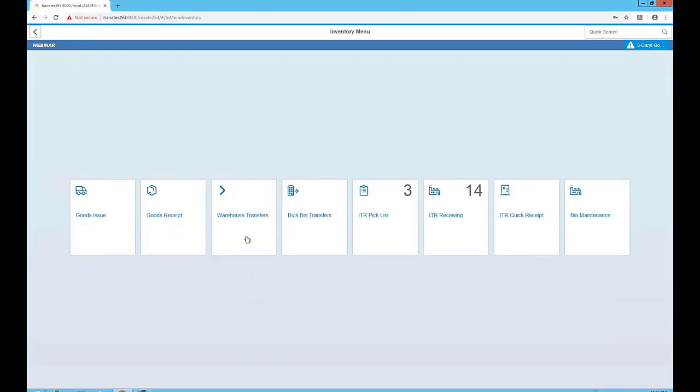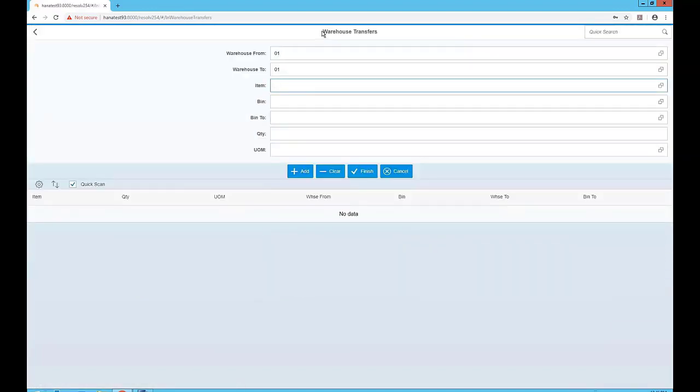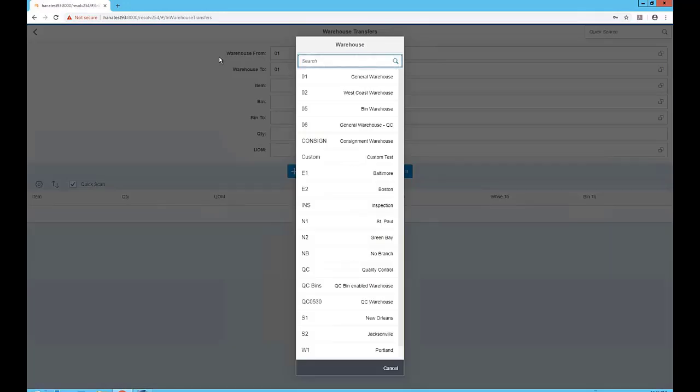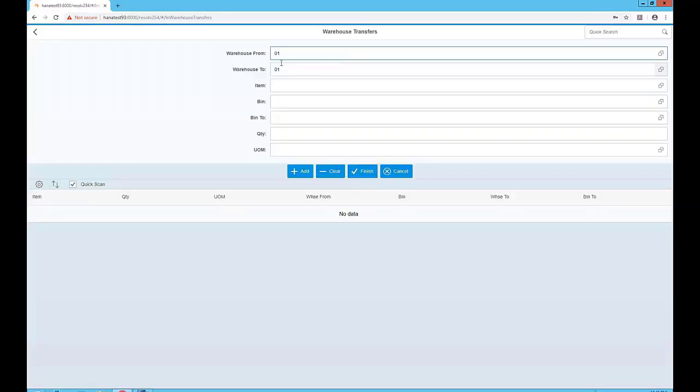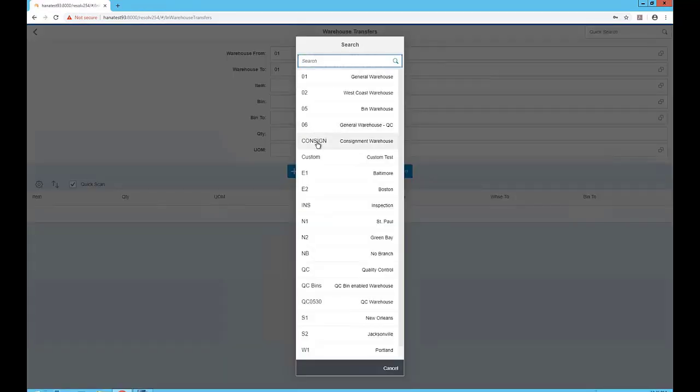Now within SAP, you have the ability to create warehouse transfers. These can be inner warehouse transfers, which are just bin moves. So you can see the from warehouse and the to warehouse would be the same, and we can simply select the product. Or you can create an intra warehouse movement.